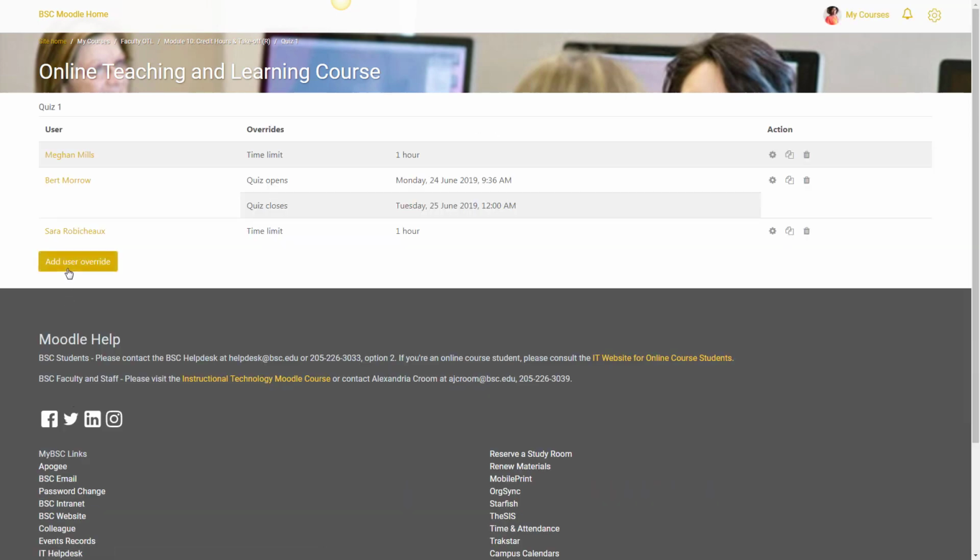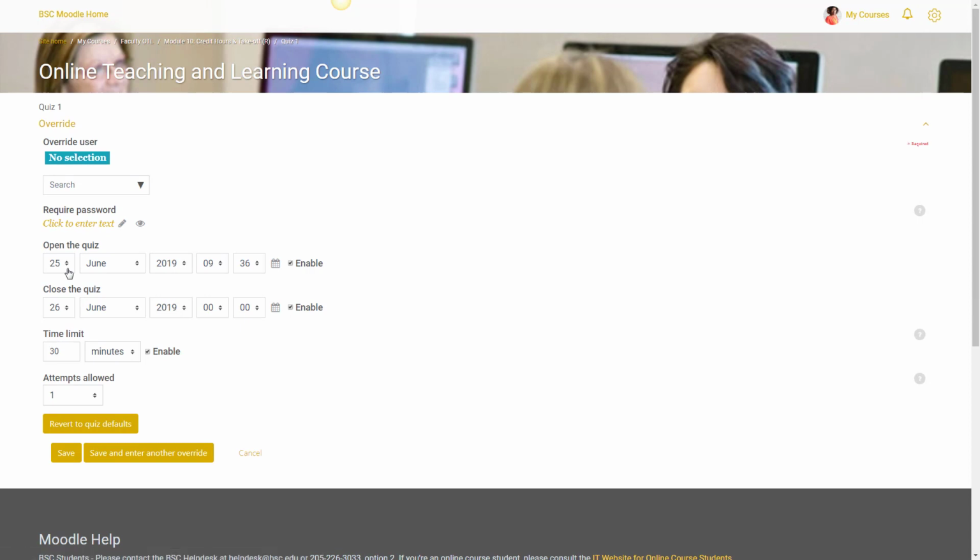The last situation where you may want to use a user override is if a student is taking the test and in the middle of taking the test their computer dies or the power goes out, and by the time they get their computer back up it's eaten away 10 or 15 minutes of their time, and so they haven't actually gotten the full time.